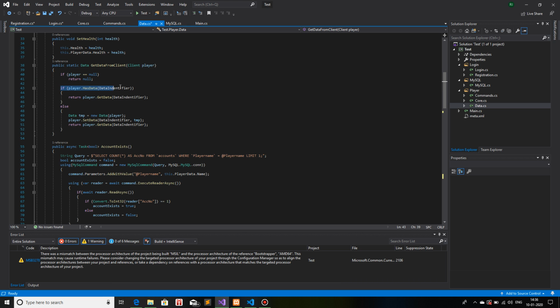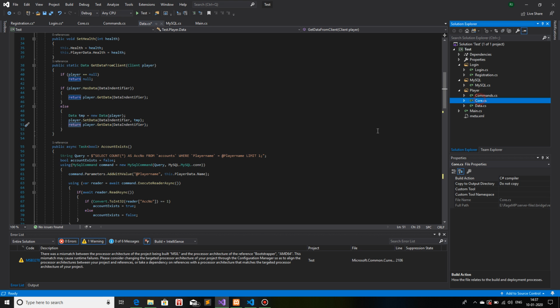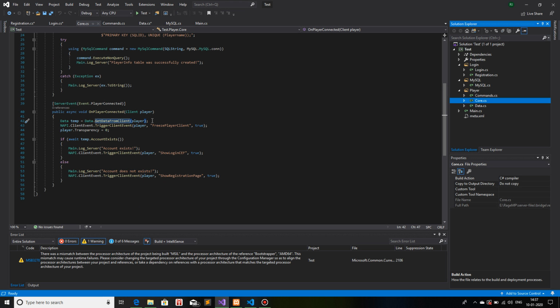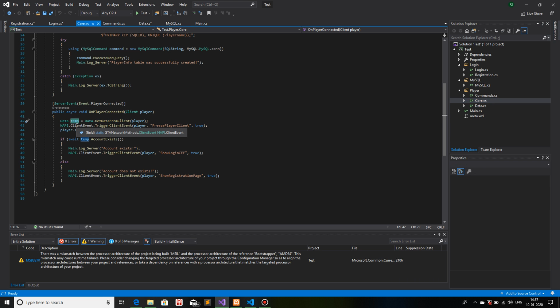If the player has that data already set, this is going to be true and it is going to return that data. Otherwise, if the player does not have data set, we are going to create an object called temp of the data type data. We're going to set the data and then retrieve the data and return it. So over here, we are retrieving that very object that we created and saving it in temp.